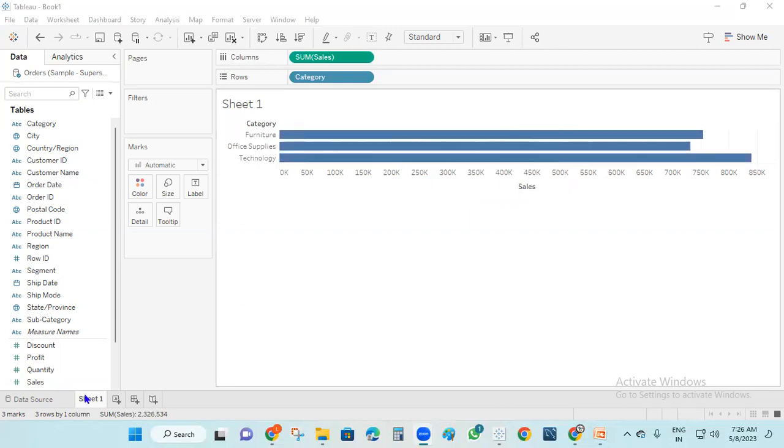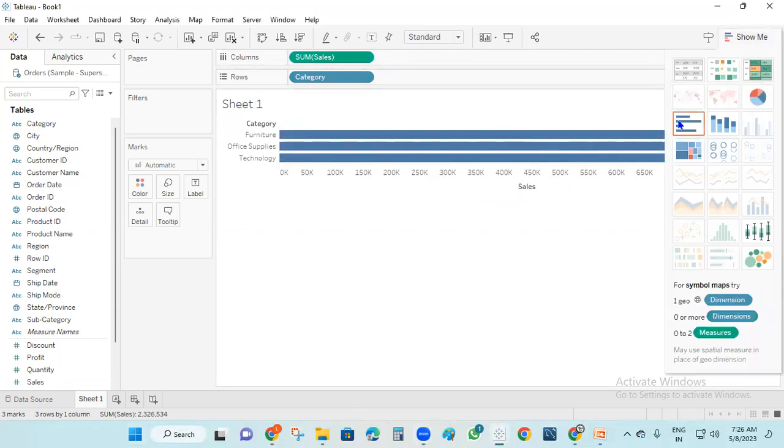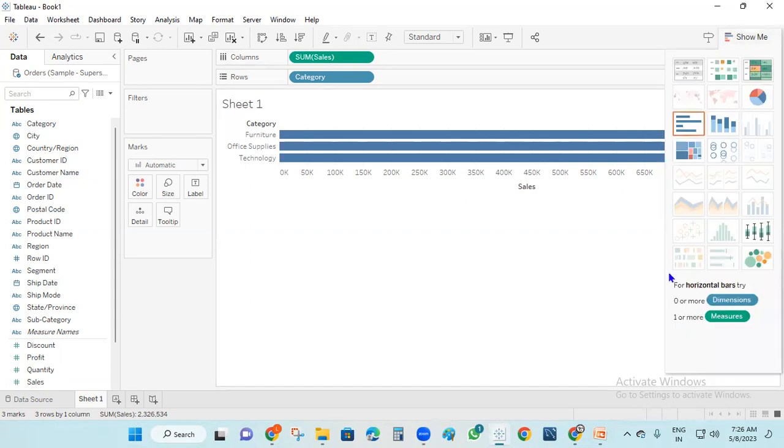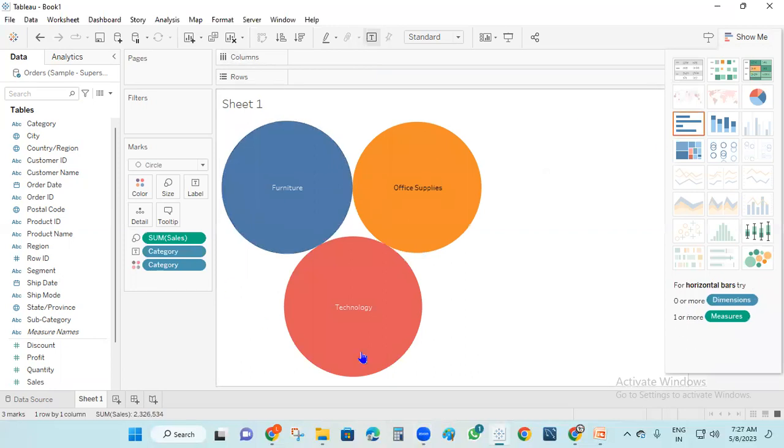It will display the bar chart, right? If you want to change that, click here on Show Me. You can see all the charts available. When you click Show Me, it will show the entire set of charts. How many charts are available? Nearly 24 charts. Now I want to display the bubble chart here. Click here, and it will automatically move into the bubble chart.